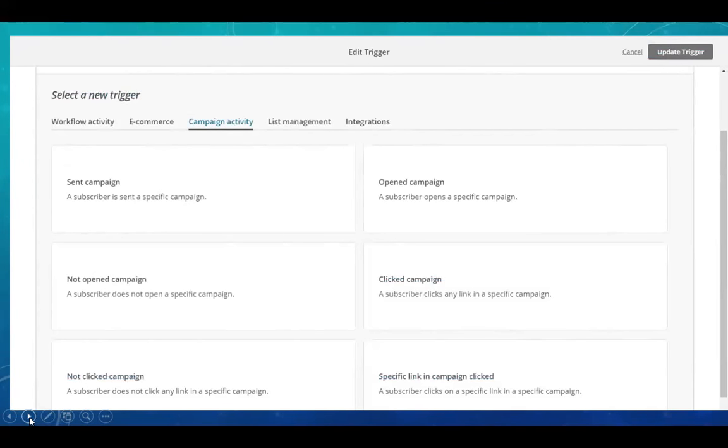If they haven't opened the campaign, you might want to remind them to go back and open an email because it's got some really important information in it. Or if they click a link in a specific campaign, or they don't click a link, or they click a specific link. It's very similar to the ones we went through with the workflow activity, but the campaign activity is for emails outside the workflow that you're creating here. They are really good ones to start triggers.